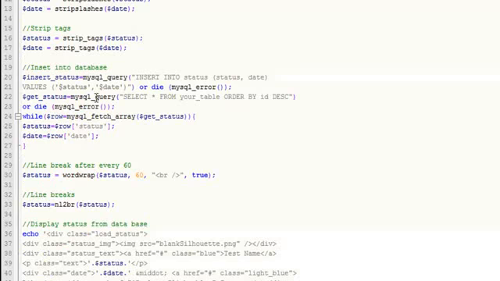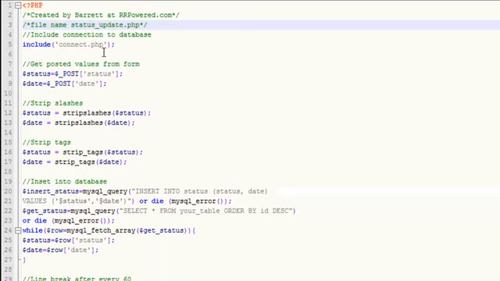Okay, this is the PHP file, the status update, and the first thing we do is include our connection to our database. Okay, now if you already have a file created, just include it, but I'll just create one and you just include it.